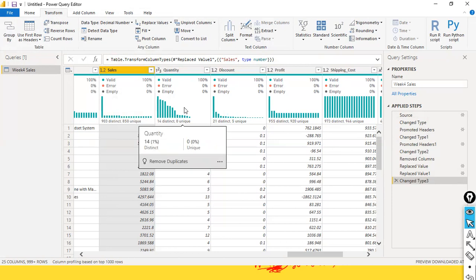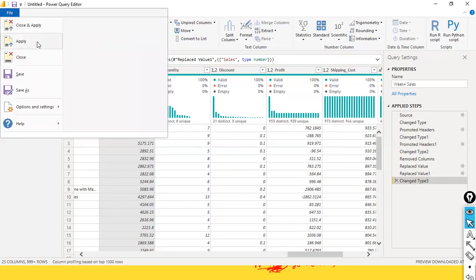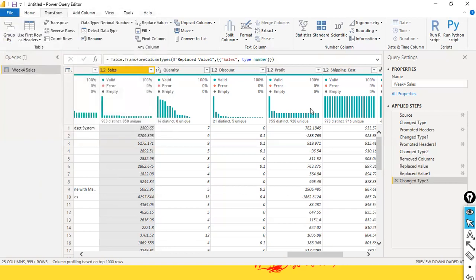Okay. It will vanish, and all my effort will become waste. When you click on apply, all these steps will get applied permanently on this data set into my model. I will show you what a model is in a little while. And then the Power Query Editor will remain open.